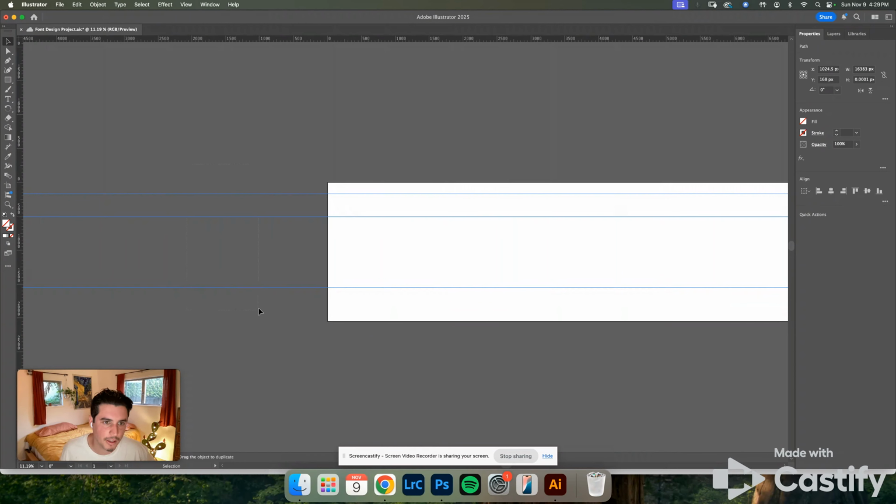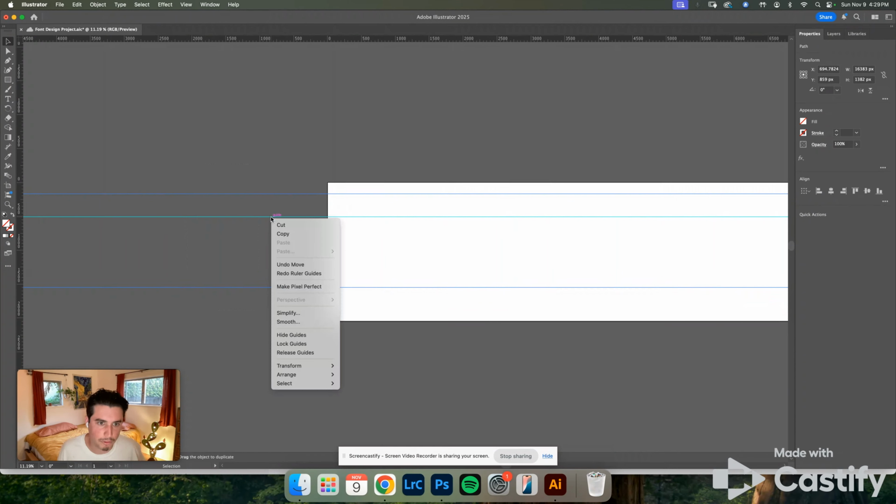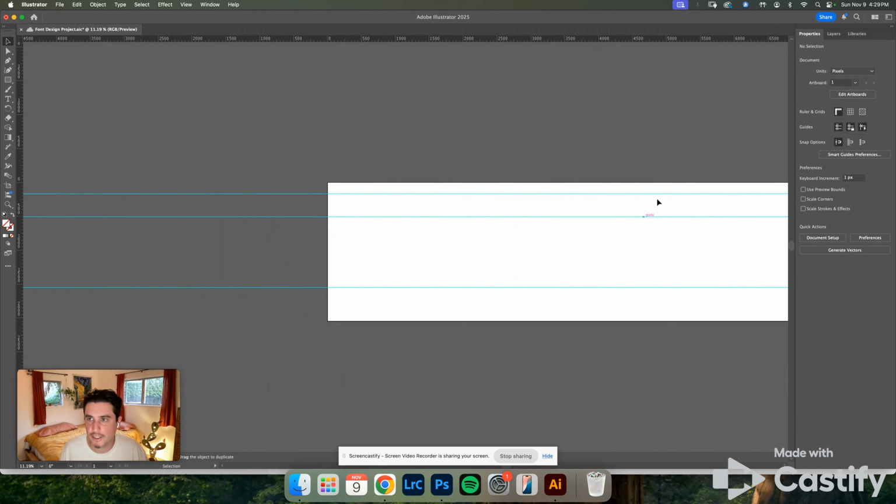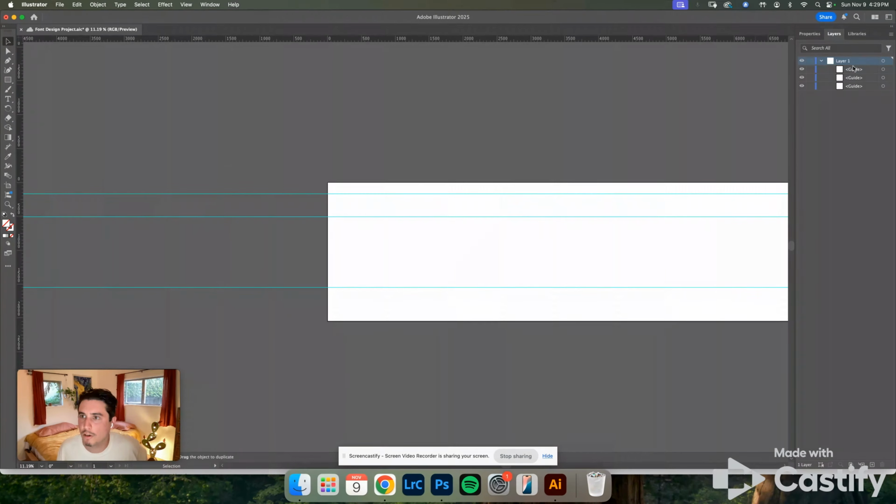Let's highlight these over here. We can right click and we'll click on lock guides so we don't accidentally move those. Over here, just title this guides for that layer. And we'll create a new layer over here. Do alphabet.